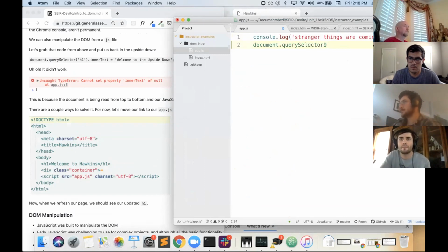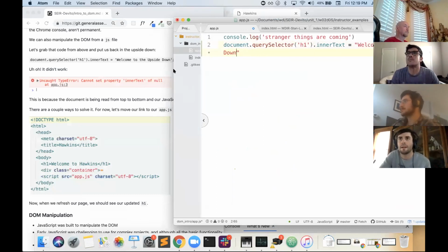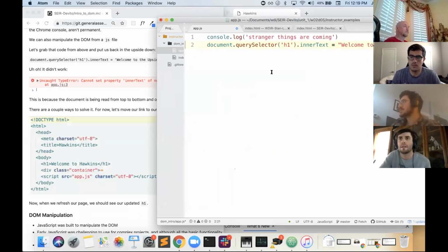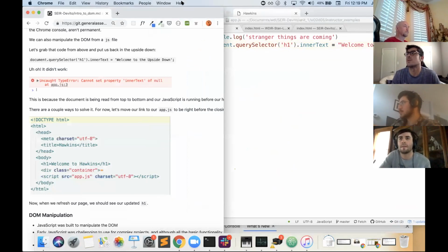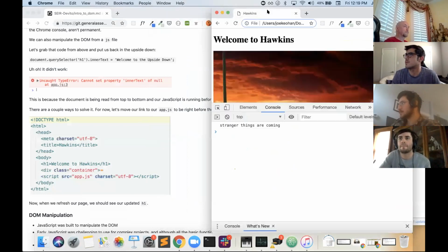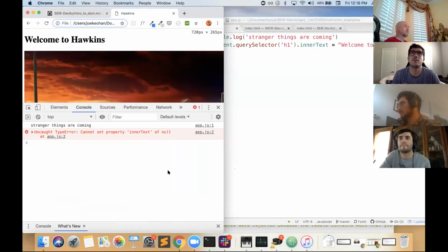So let me prove that, right? h1.innerText is equal to "Welcome to Upside Down". Okay, so here's what's going to be happening. I'm just going to move this over so we see this on one line. I'm going to save it. Now I'll go back to, did I close it? Here's my Hawkins, right? I'm going to refresh this. Now I get this error. I'm just going to move this over here. Now I get this error, right?